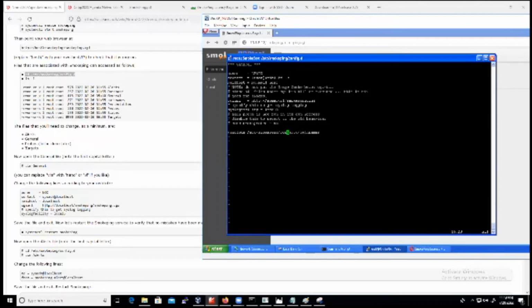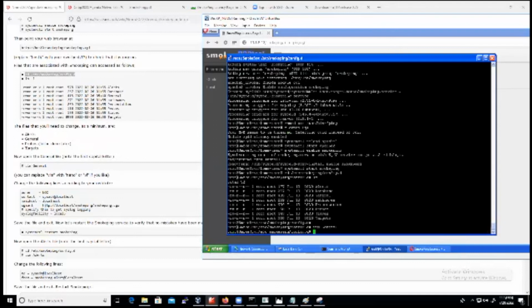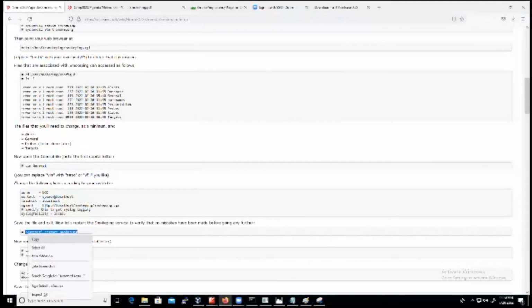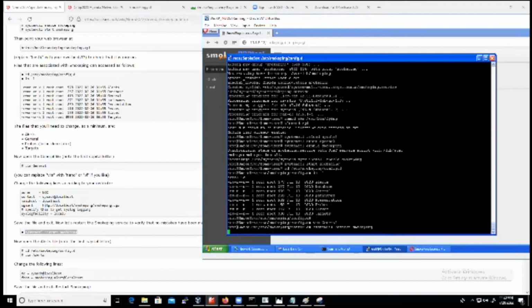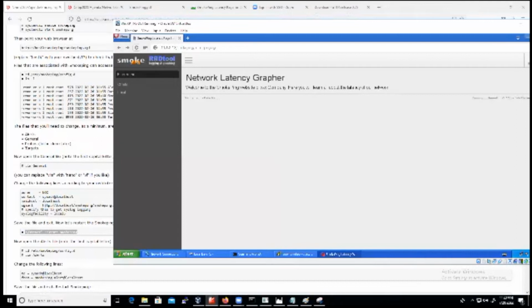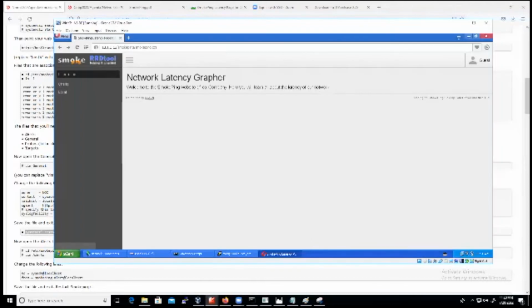Then after that you have to restart the smoke ping. You can change according to your requirement. Then you can refresh the website. Now you can see it's maintained by Learn. Okay, so that has been changed. Maintained by Learn, it's changed.